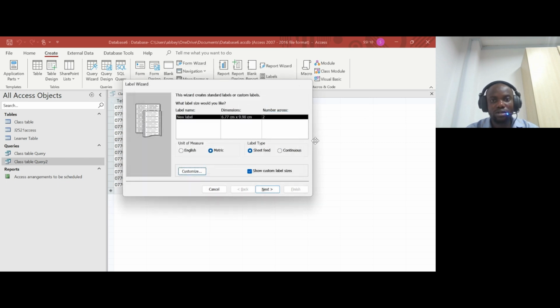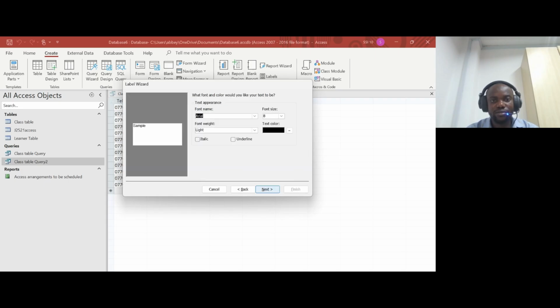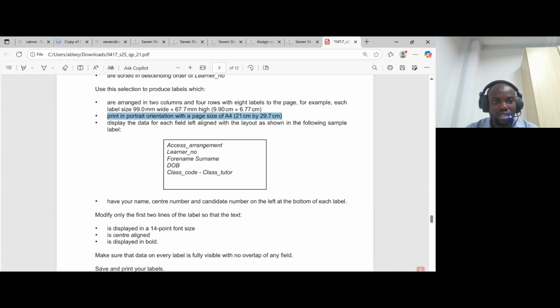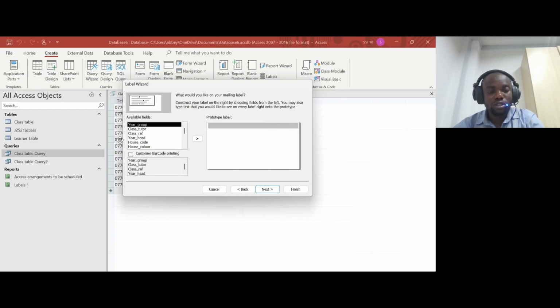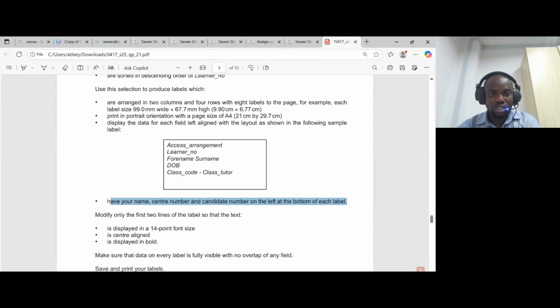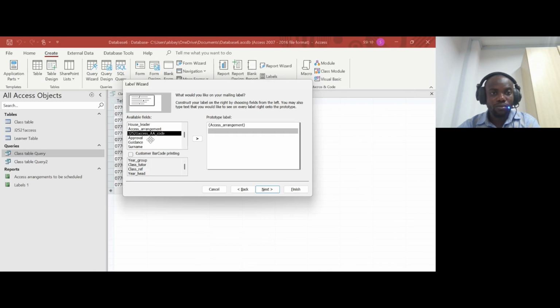Then close. Now click on next. The question didn't say anything about this, so you can just leave it. Click on next. Now you need to put the Access arrangement. That's the first one. Then press enter. The question says learner number, forename, surname.